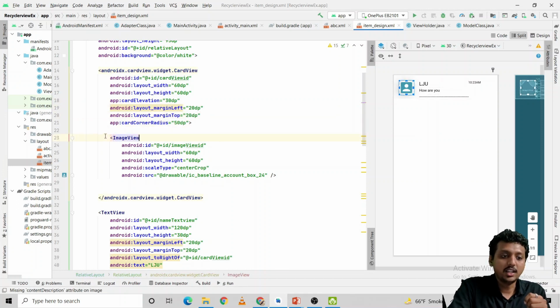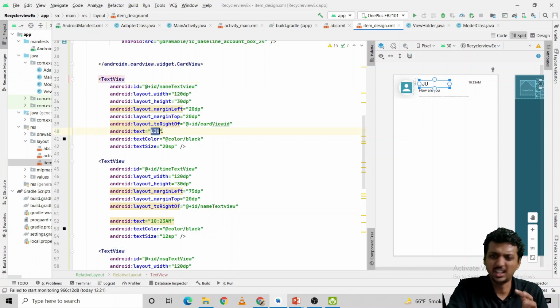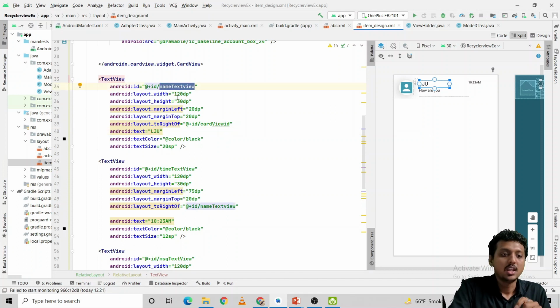Now inside it I am going to take the image view that contains the basic drawable image over here. Now the next thing we have the text view. This text view is used to set the name of the person. That's why I'm going to take it as, let me just show you, the default tag is LGU and the ID is name text view. The layout width is 120 dp, height is 30 dp, and to the right of the card view, the margin top is 20 dp. Text size is 20 sp.